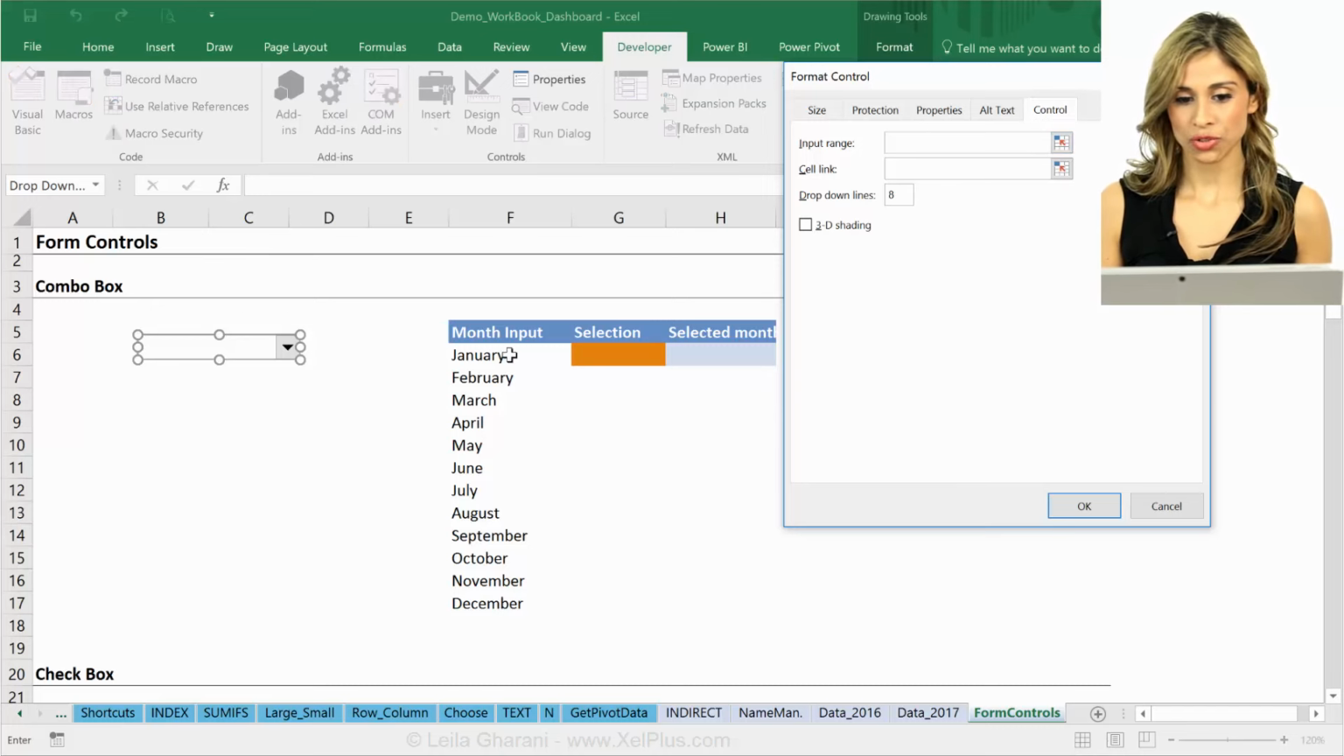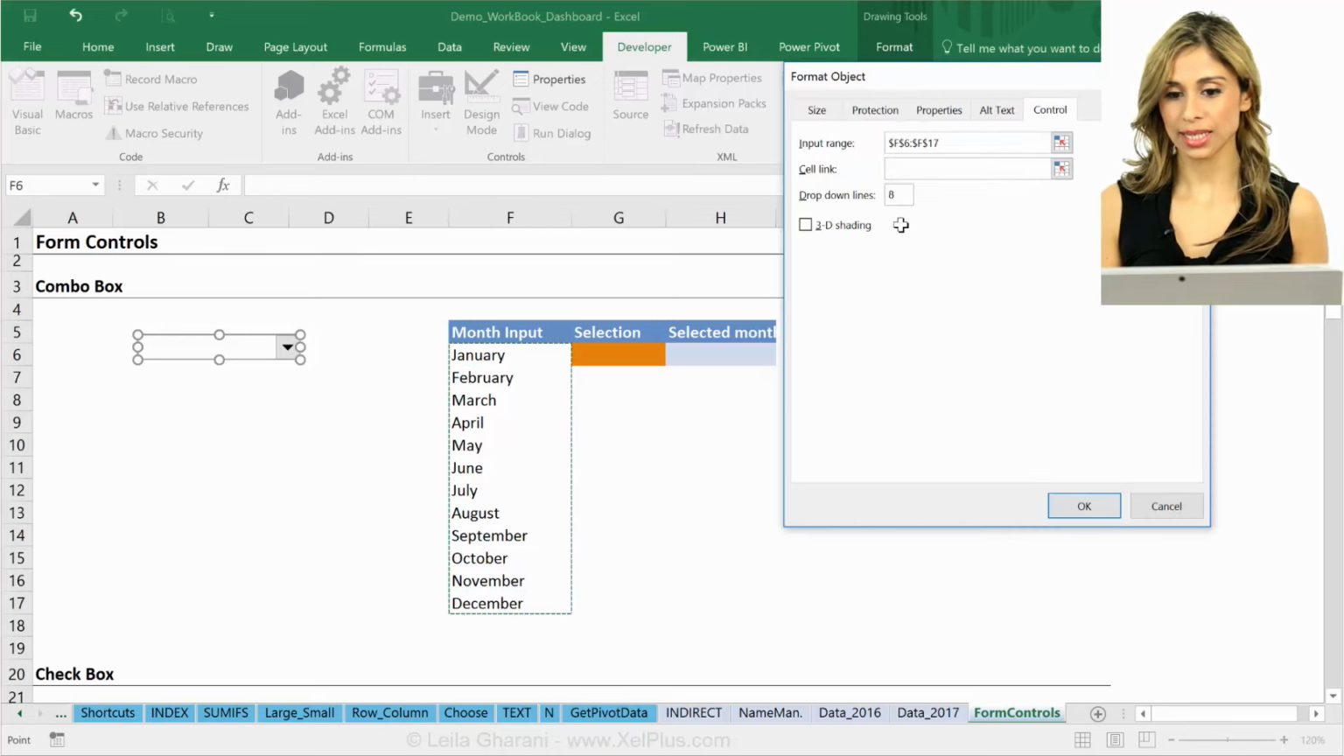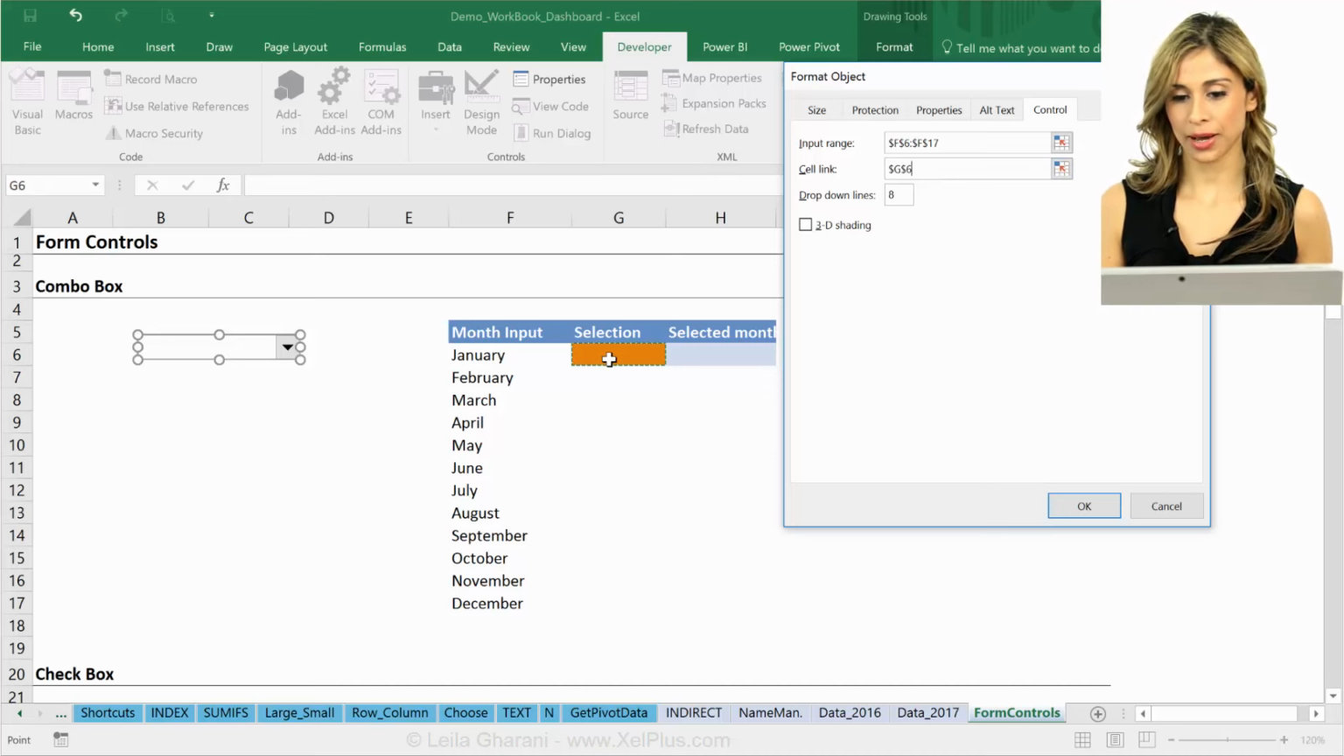The input range is this one. So that's what do you want the user to select? That's this. And the cell link is where do you want it to store what the user selected? And I'm going to pick this cell now. The one thing you have to watch out for is that the result of this is not the text. That's not what's returned to it. So if someone picks June, it's not going to write June here, but it's going to write the position of June in here, which would be 6.